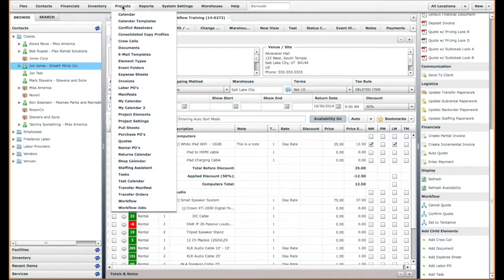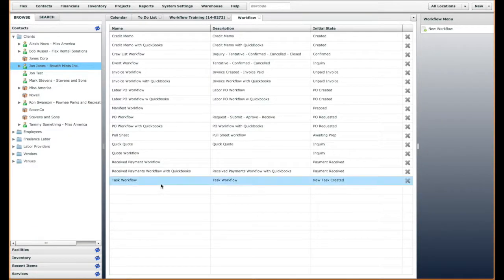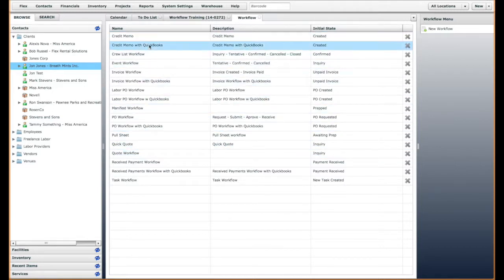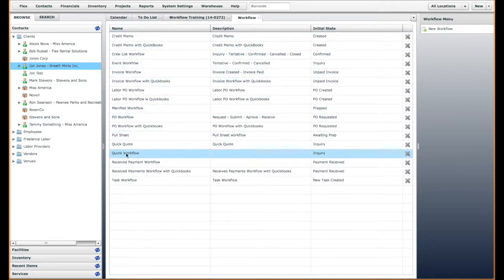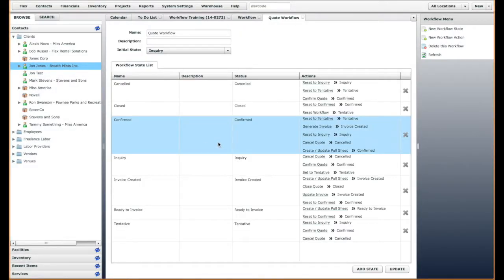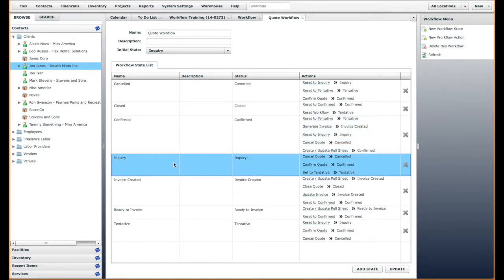To set up new workflow options, you'll go to your projects menu and then click workflow. We're going to be looking at the quote workflow. Each element in Flex can have its own workflow options. Today we're just going to be looking at the quote. So, as we showed earlier, we start in the inquiry status with the quote, and these are the options that you can take when you're in inquiry status.